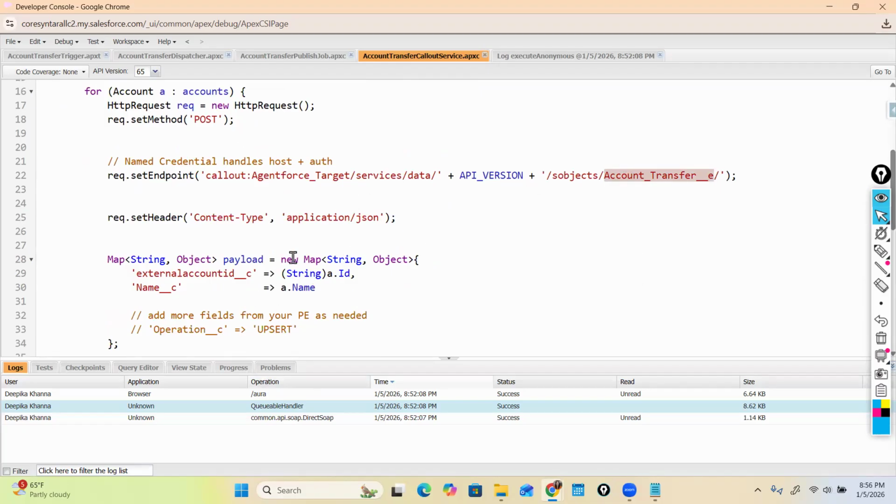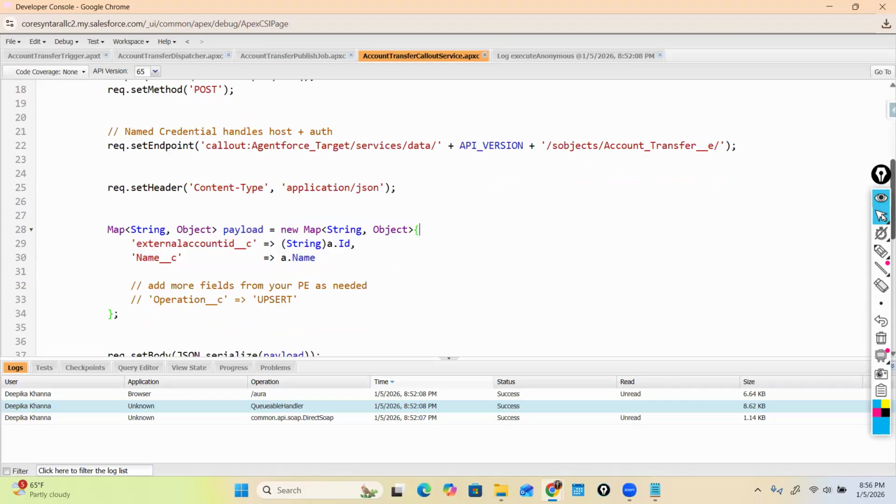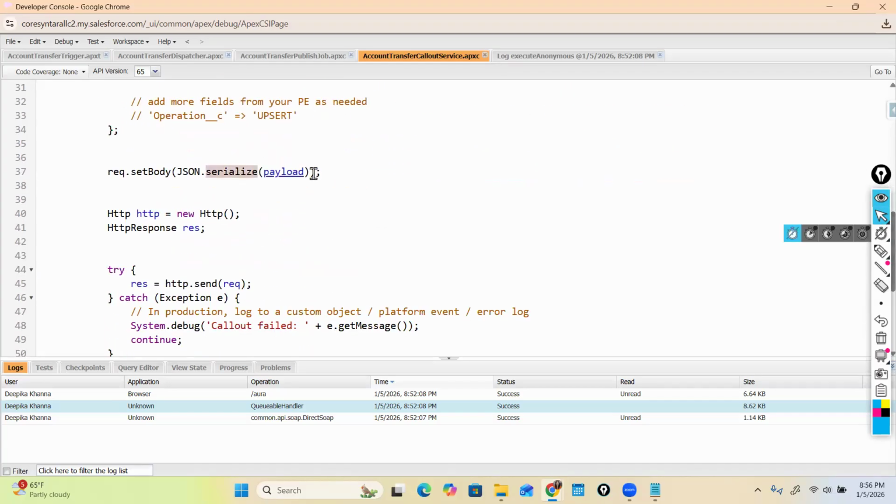Then what we are doing is setting up the JSON that we are sending to this event, and this is the format. We are converting it into JSON. If you see here, we are serializing this payload, so it will convert into JSON. We will be sending it as the body of that message. And here is the actual send, where the request will be sent.